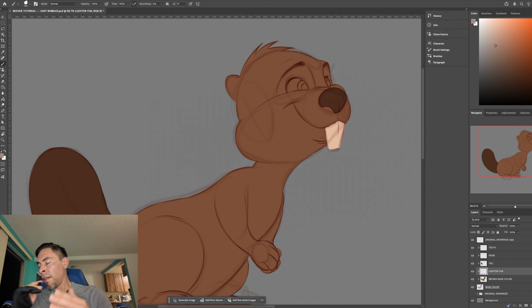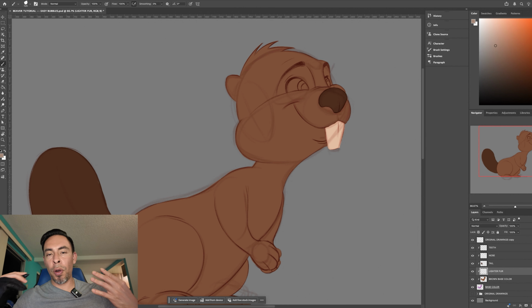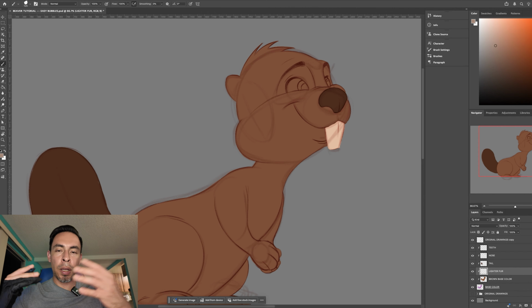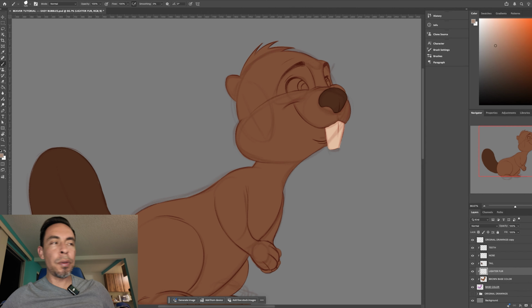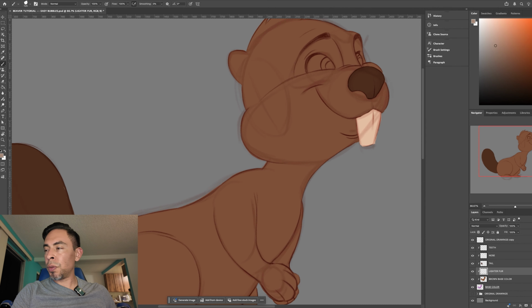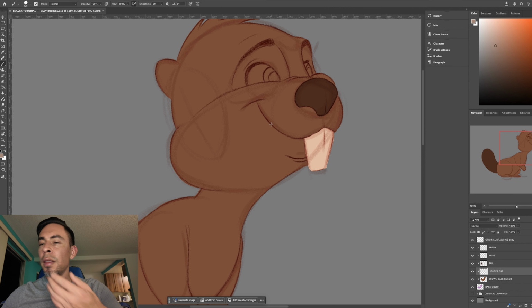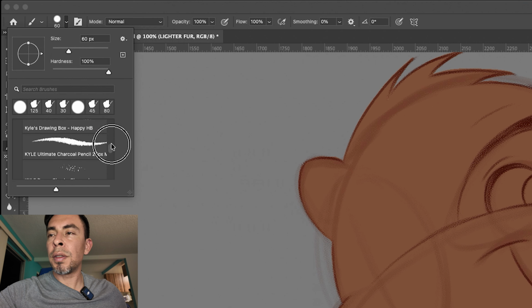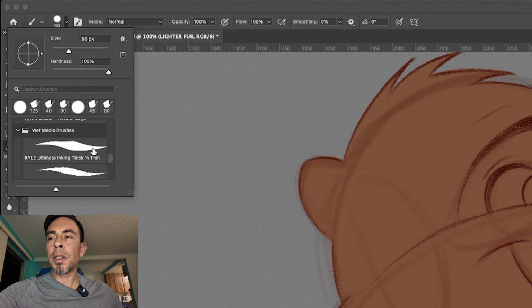I want to make sure that I'm painting underneath, which is one of the cool things about Photoshop, that you can maneuver the layers so that it can make your life a lot easier. So what I'm going to do here is paint the cheek area and also move down to where the chest of the beaver is. So I'm going to come up here, and I'm going to continue to use my Kyle Ultimate Inking brush.